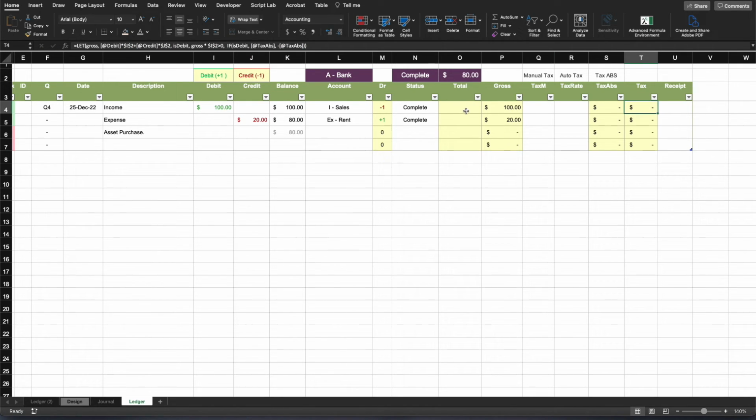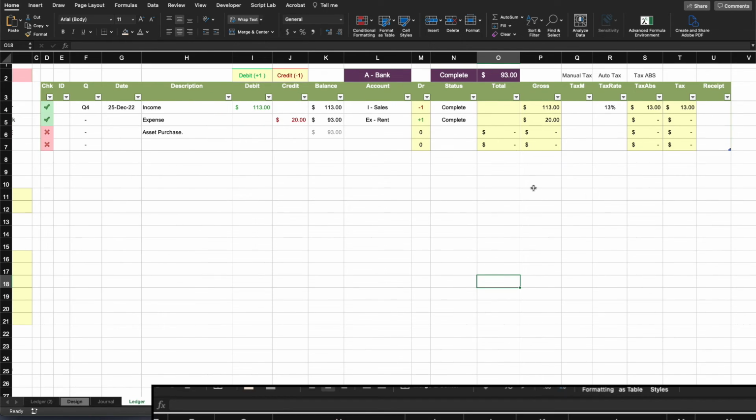Now how would we calculate the total effective entry if you choose to put the tax number in here? So let's modify that number, maybe make this 113, and then put a 13% tax on it. So that means our absolute value of the tax is 13. So 13 will be the taxes. Now our total needs to be $100. So let us just finish our total calculation here, which is pretty straightforward.